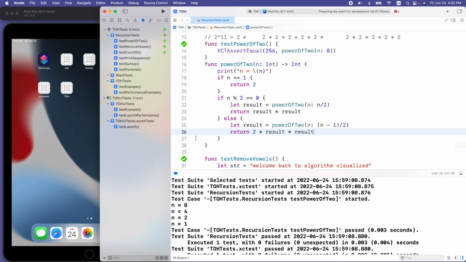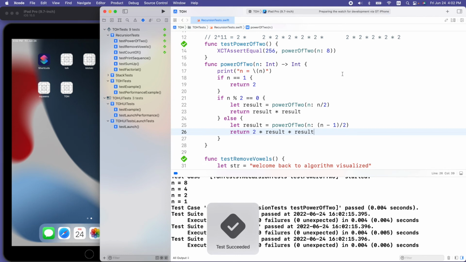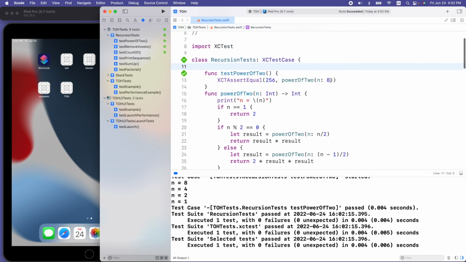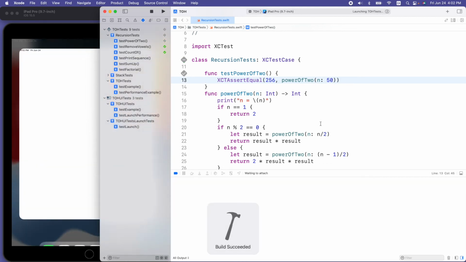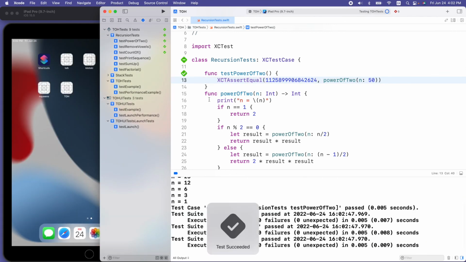Okay, now check here. Run it. It works. What about a big number, 50? Yeah, 1125. That thing, we met this guy before. So run again. Now check here.